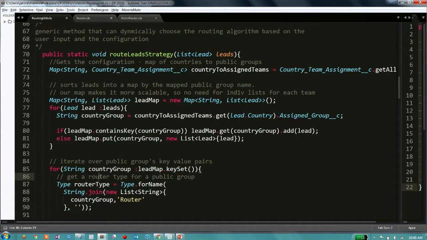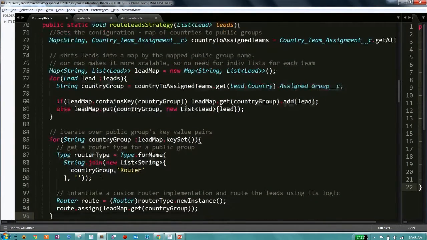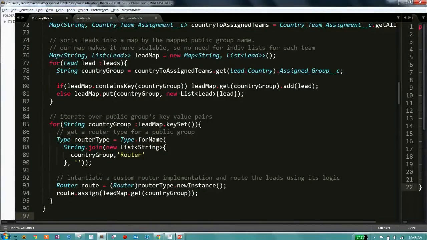We iterate over the public groups' key-value pairs, and then for our values, we implement a custom router implementation and route the leads to that logic. So we're just doing some polymorphism here, which allows us to say, based on this group, send it to this object, and we're going to cast it as a base class router. Okay, not so bad. Let's take a look at the router class.